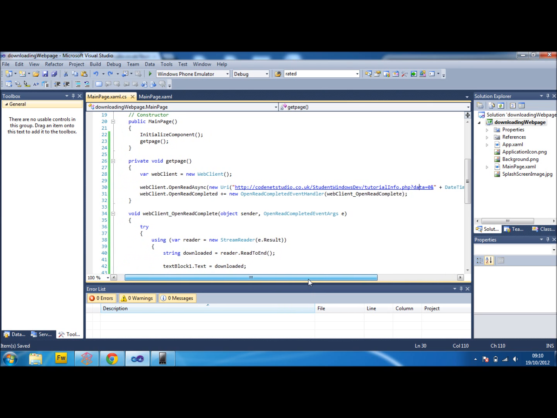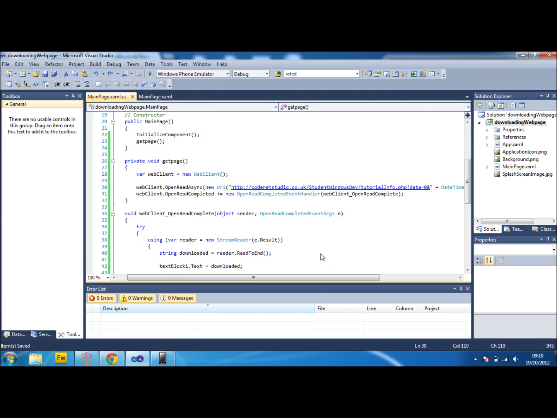So that was just a nice simple tutorial on how to use the download web page. If you need any additional help with that, again, just get in contact. Let me know if you need help with anything.